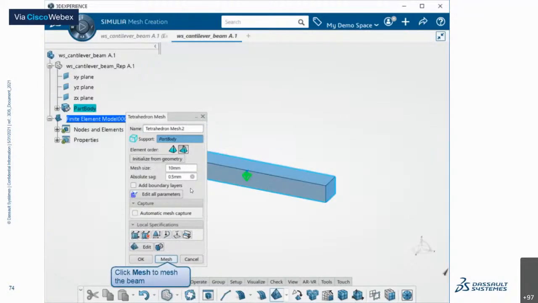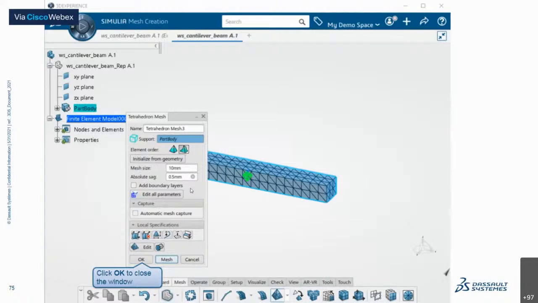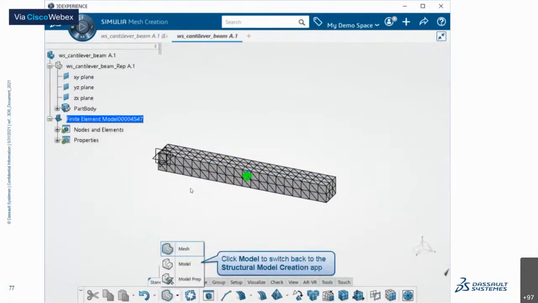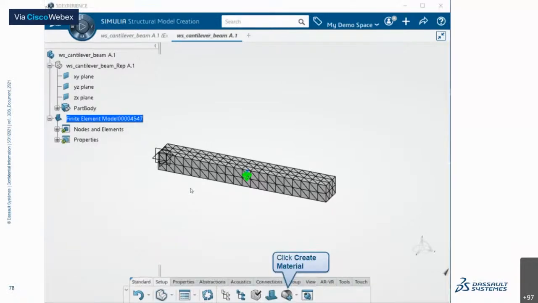So once you have defined your mesh size and absolute sag properties, you can just click on mesh and your mesh will be created. Now that you have created the mesh, you can just press OK. The next step is to create a solid section. But before that, we'll have to shift back to our model app itself, so you'll go back to model from that drop-down menu.